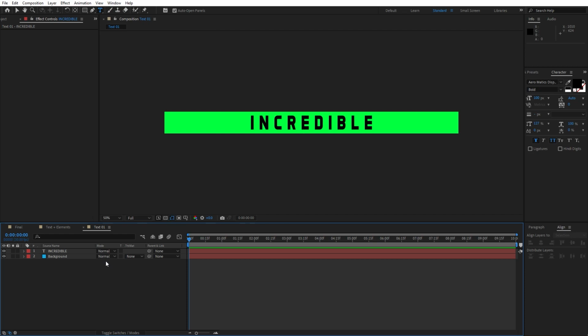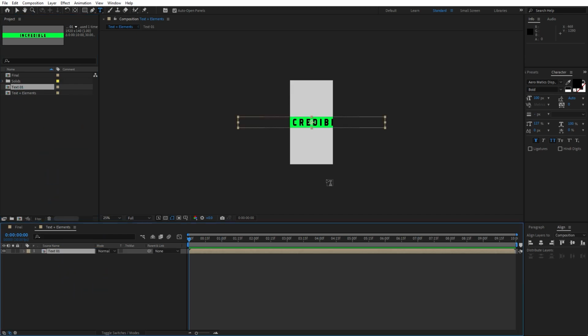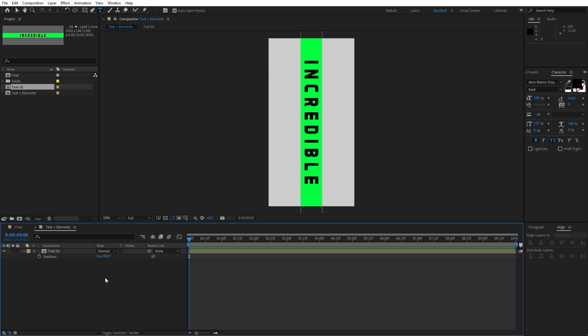And now let's import this text 01 here in text plus elements composition. Open up this text plus elements composition, drag and drop here from the project window, here on this text plus elements composition, like so. Hit R for rotation and let's do here 90. Okay, for the next step what we can do is to hit on this composition, go here on align option and make sure to align it all the way to the left.